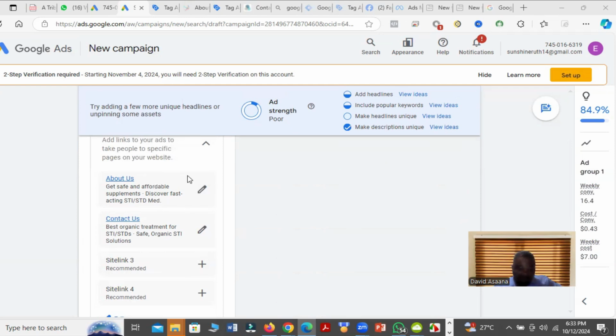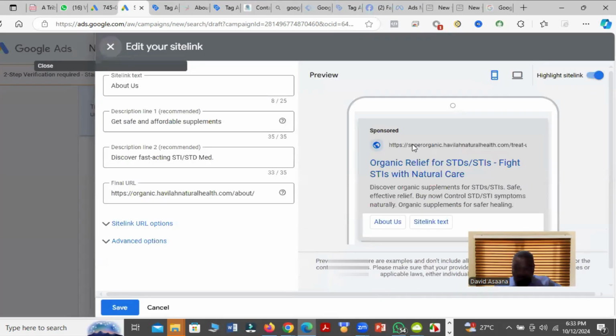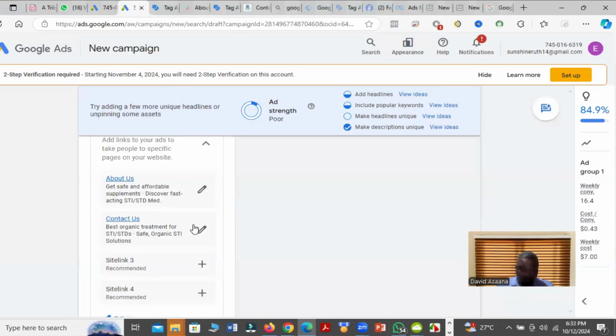If you don't have any, either site link 1 or site link 2, when you click on the plus, it will appear like this. You are supposed to put the name of the site link, the text. So for example, this is About Us. Then you put the URL of the About Us page from your website. Then add a description here. So I said, get safe and affordable supplements. It could also be contact us for safe and affordable supplements. Then discover fast-acting STI or STD medication.